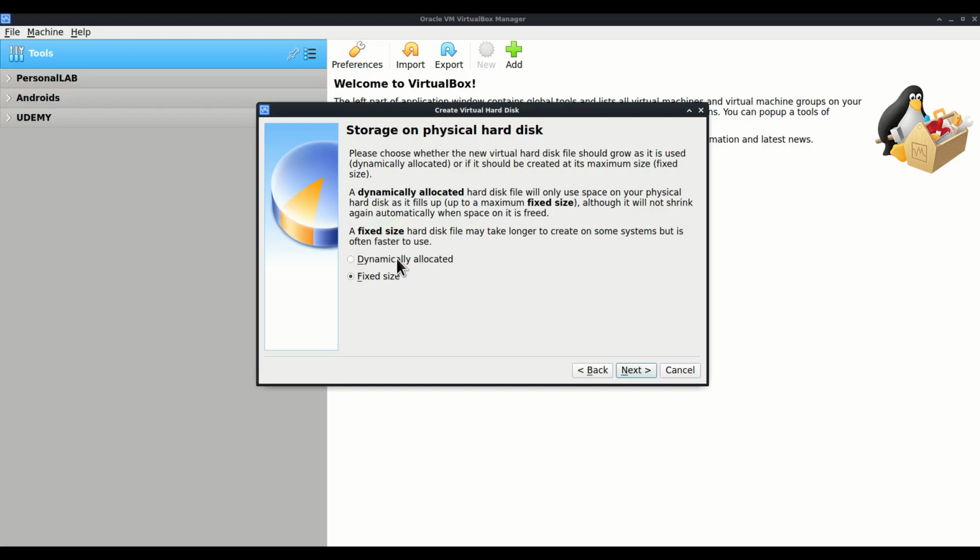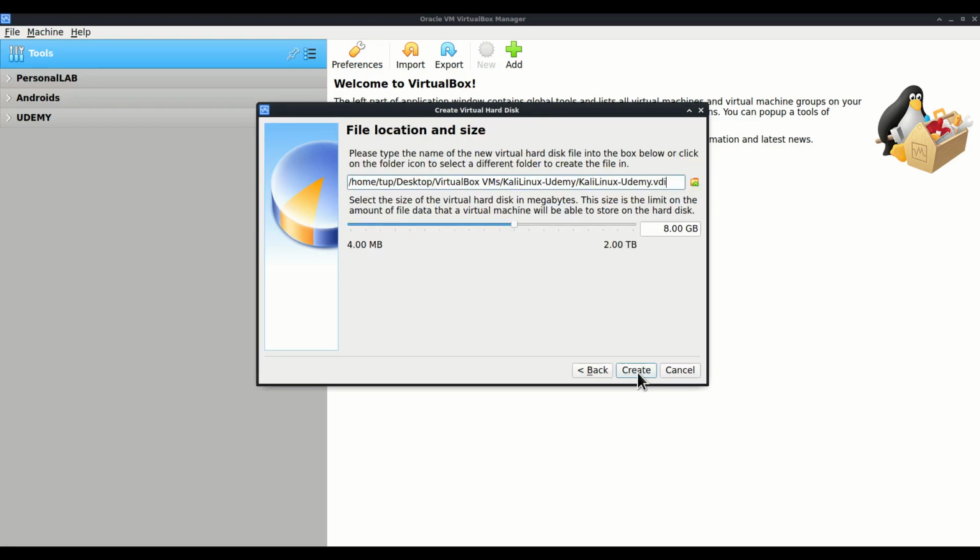So we choose dynamically allocated because we are going to have more space to create other virtual machines and get them dynamically increased. So click next. The path to the VirtualBox disk, as you see, is my user folder, desktop, VirtualBox VMs, Kali Linux Udemy, this is the name of the machine, and Kali Linux Udemy.vdi, which is our disk.